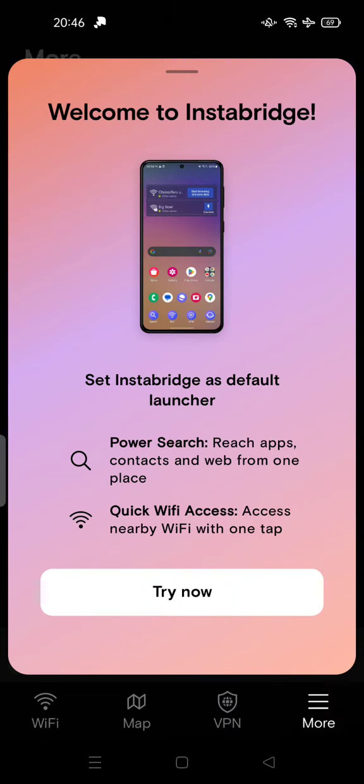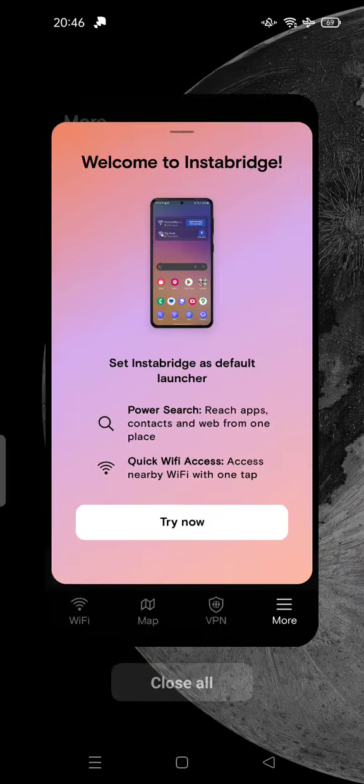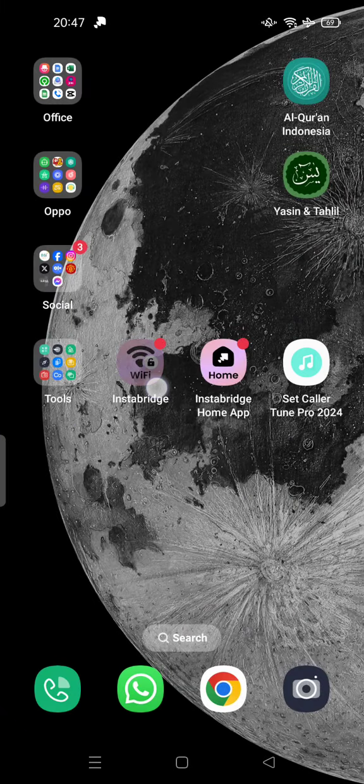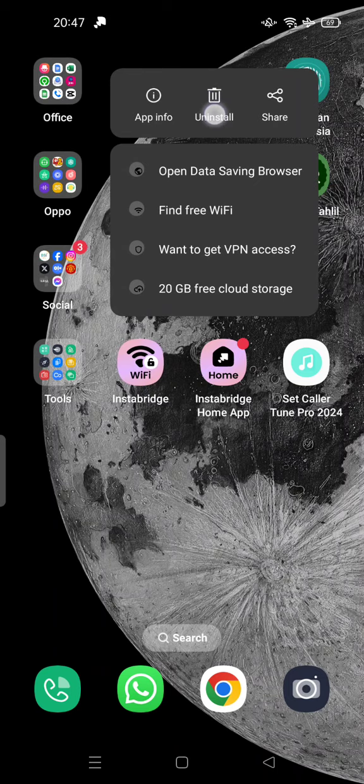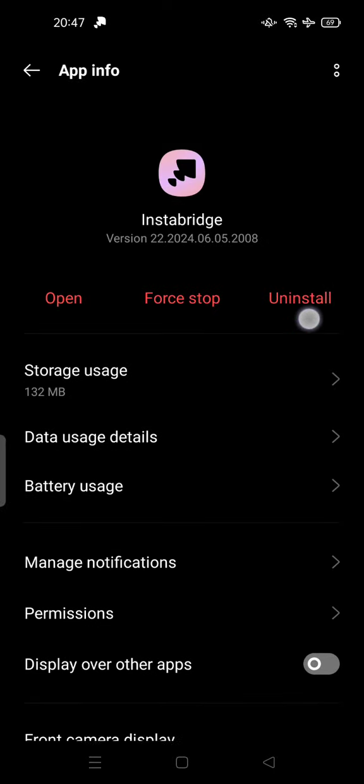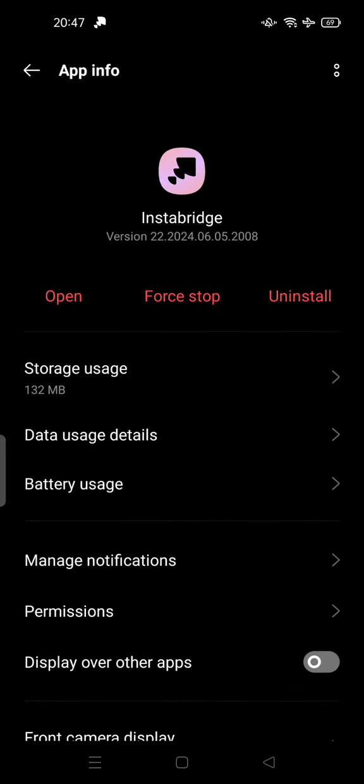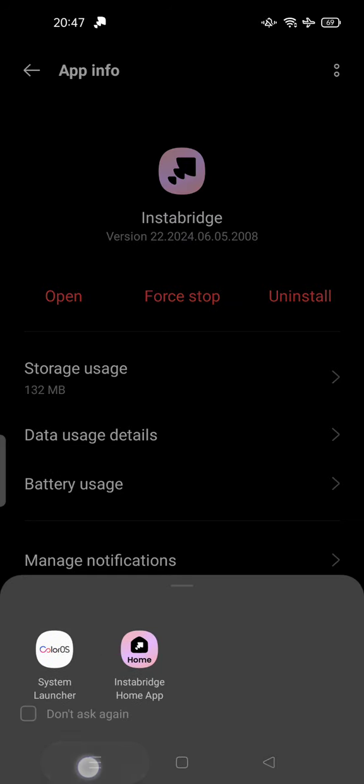So you can uninstall this app by holding this icon and trying to uninstall this app. If you cannot see this uninstall, you can go to the app info and try to uninstall from the root here. And then there is another way.